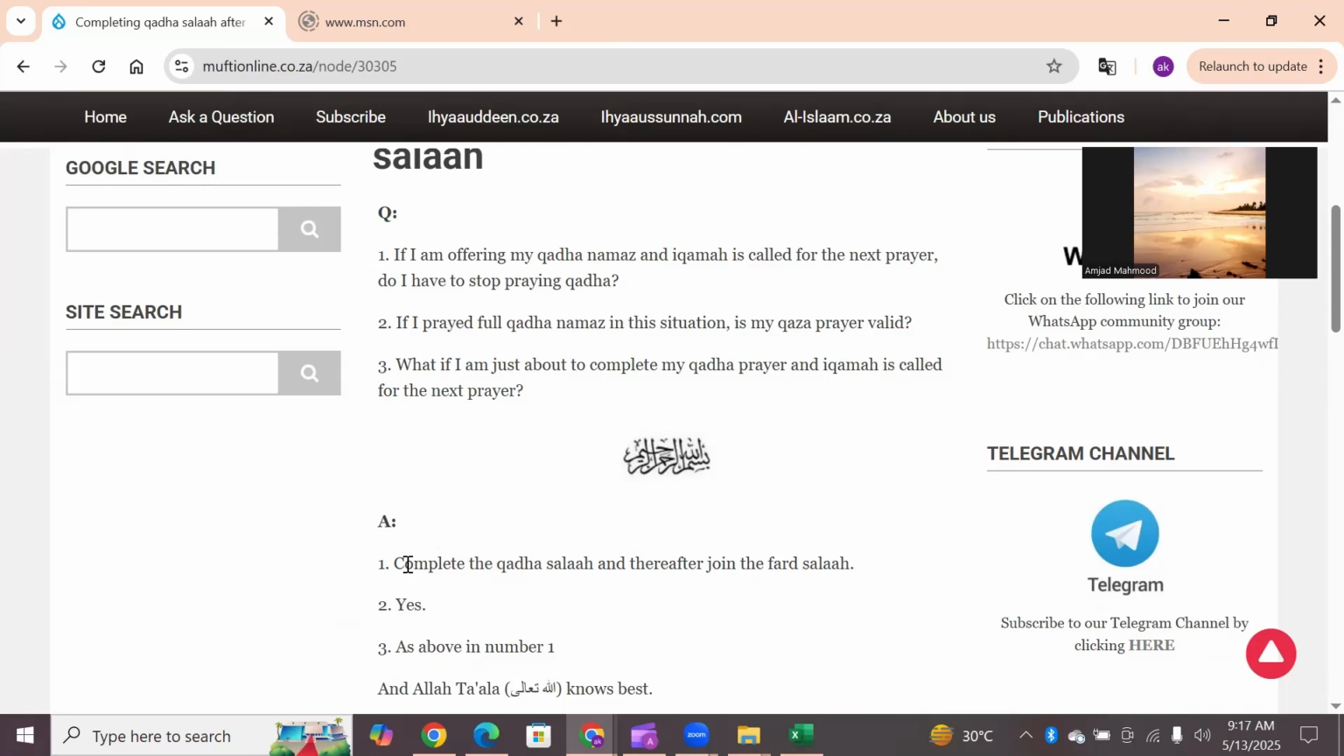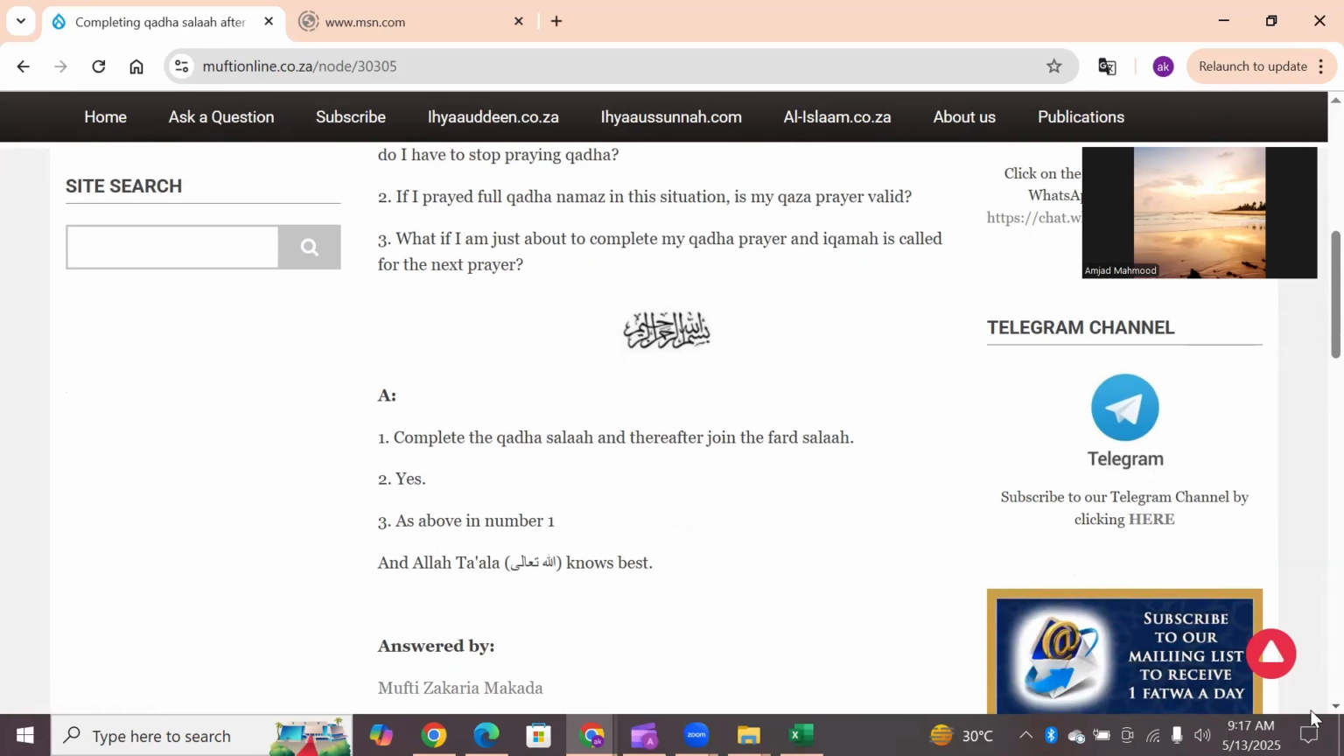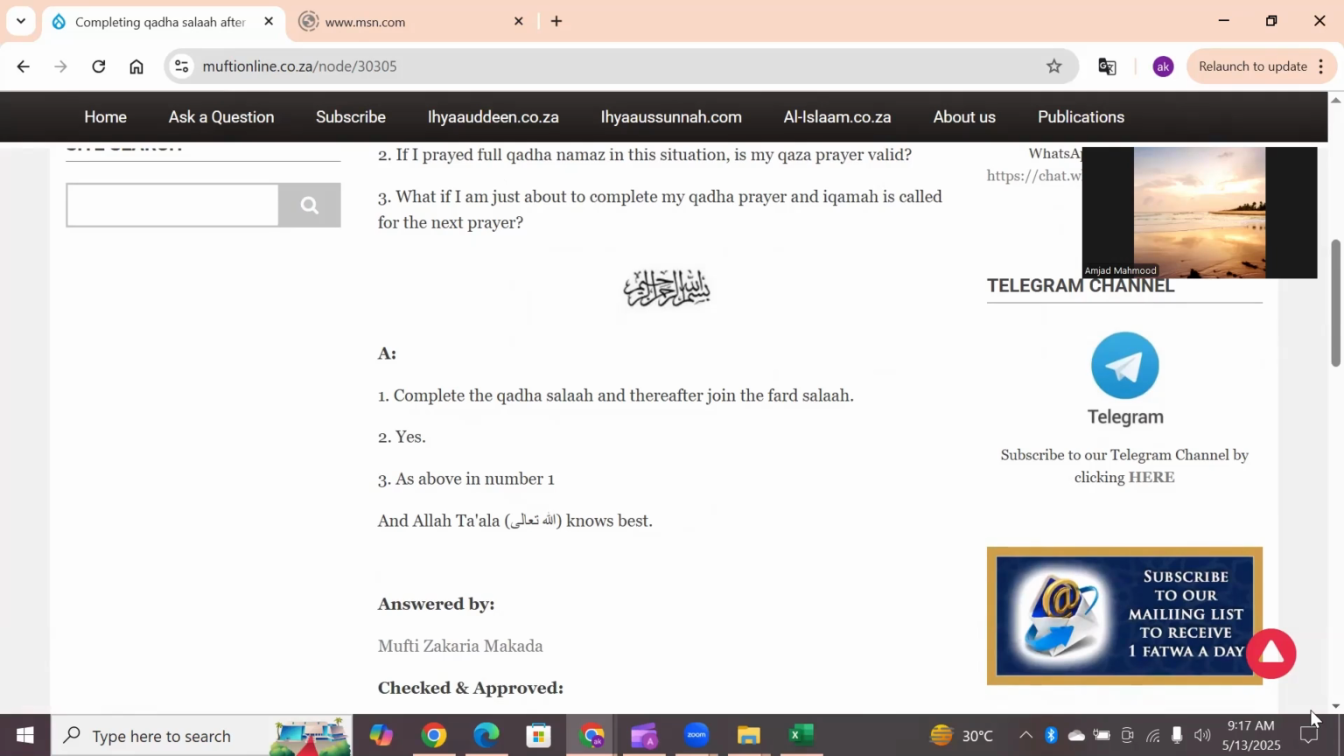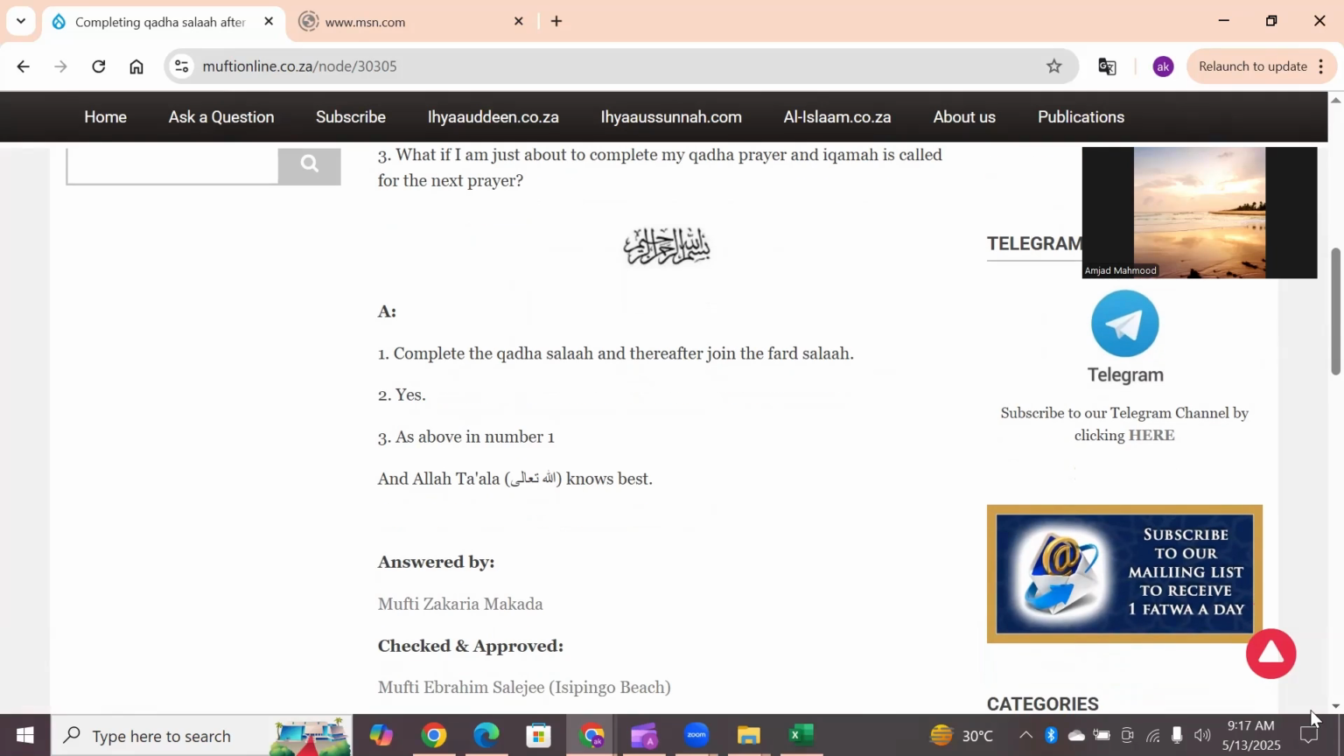So the answer is as given by Mufti Online, and it is answered by Mufti Zakaria Makada, and checked and approved by Mufti Ibrahim. He says to complete the qada salah, and thereafter join the first salah. The first salah is what? It is the mandatory salah, right? The one for which the congregation call, the iqama, has been done. So that is called the first salah.